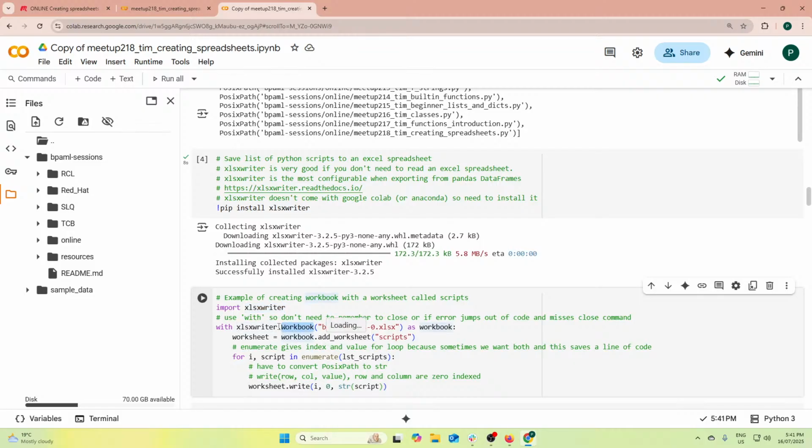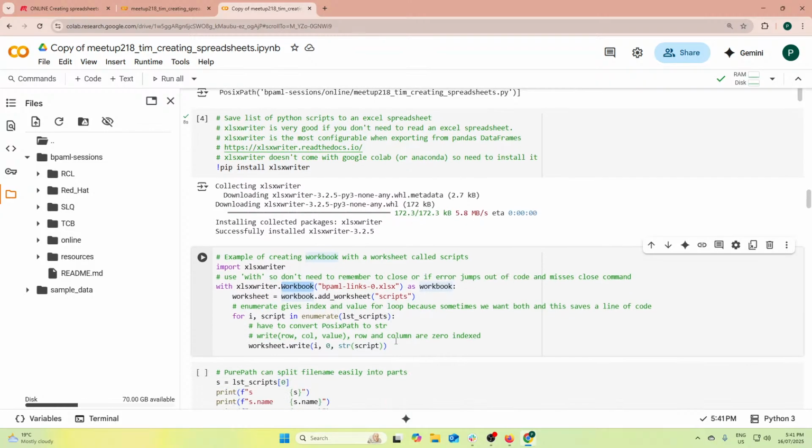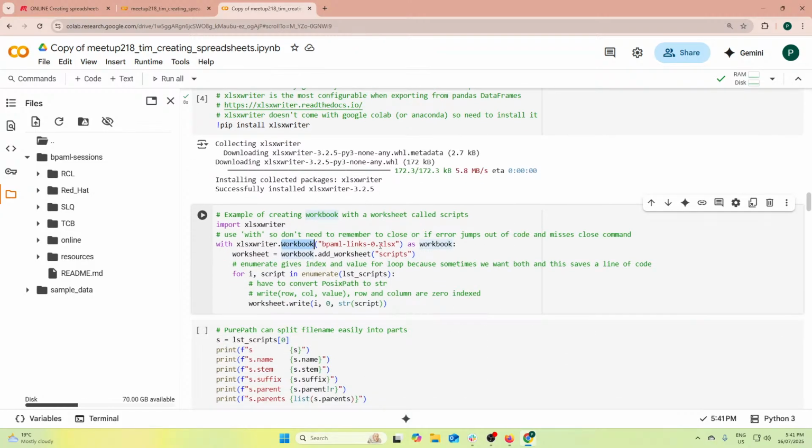use this class here, Workbook, which has a capital W at the front, and we put in the name of the file that we want to create, and we give it a reference in this with command. The reason you use with is that when you're opening a resource like a file, once you get out of the with code block, it will automatically close it for you. So it's a really good way of opening files, because you don't accidentally leave files open, which is a bit of a hazard on computers. Do it this way and you never have to worry about closing it.